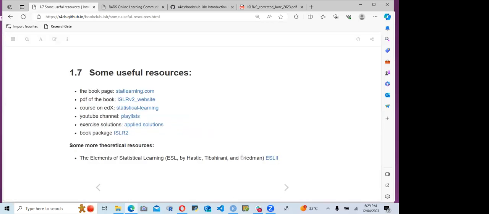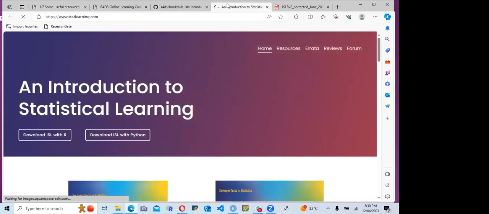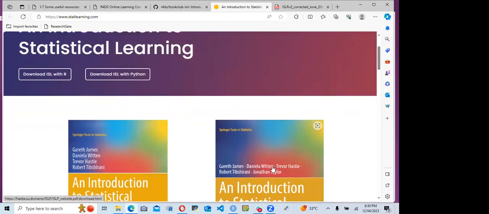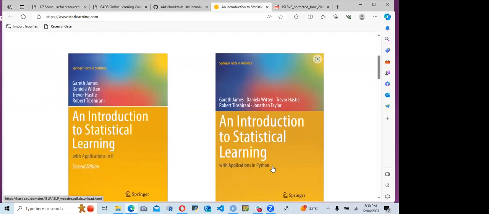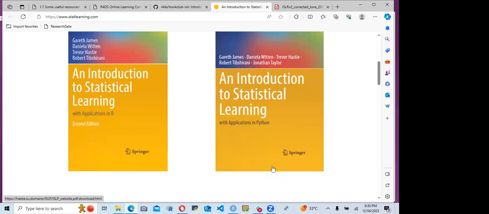The book has some useful resources that we'll be using, like the book page, which I can open on this website. This is the book page, the website for the book. You can see An Introduction to Statistical Learning. Download ISLR with R, download ISLR with Python. So there are two versions: we have the R edition, and we also have the Python edition.